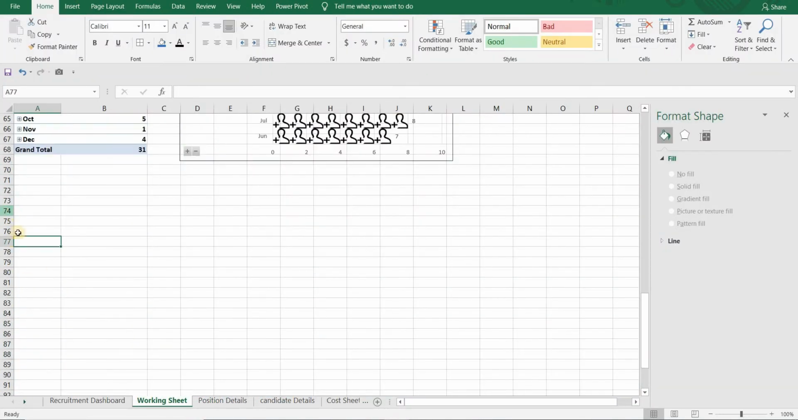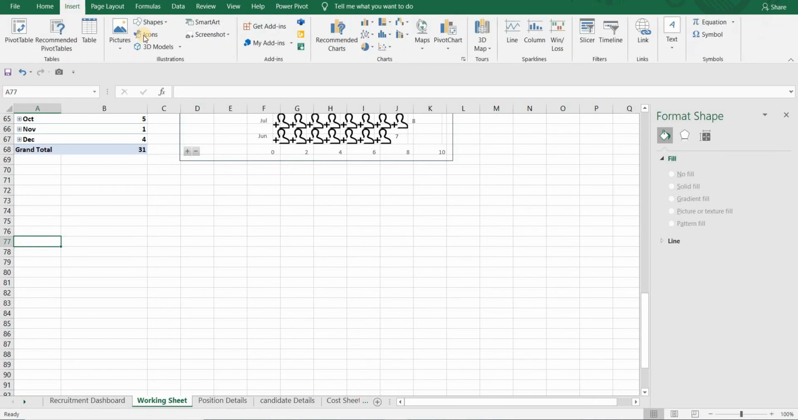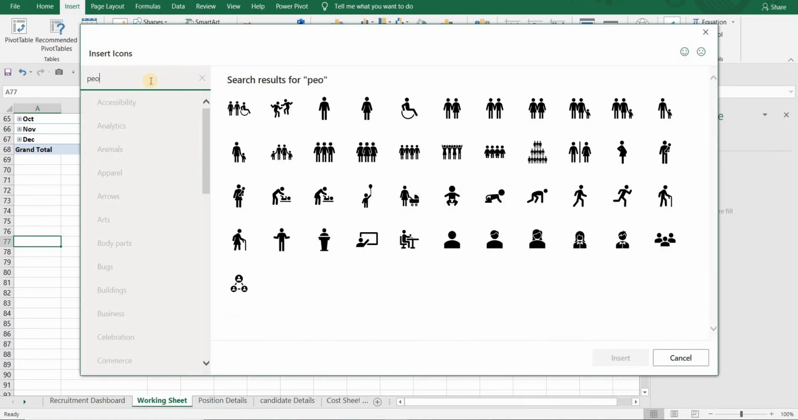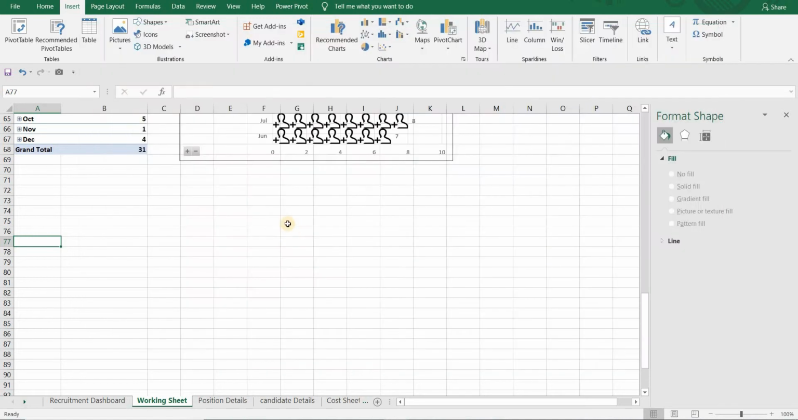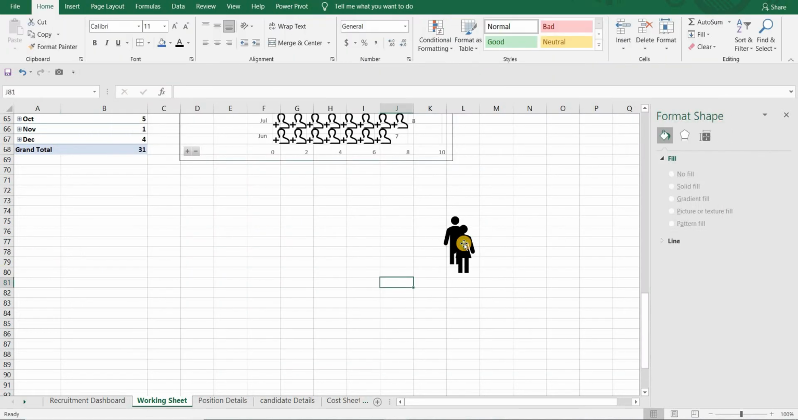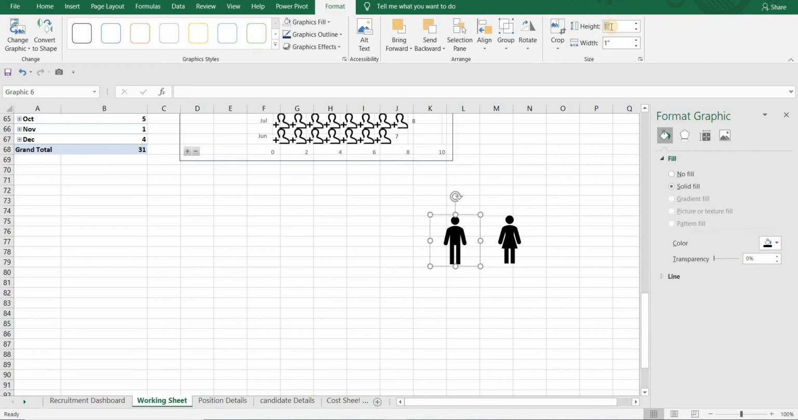Let's begin by inserting the icons. You can download them from Google or you can use Excel icons. Let's go to Insert, Icons, People, select male and female icon and click on Insert. Let's increase the size a little bit. I'll make it 2.5 inches.